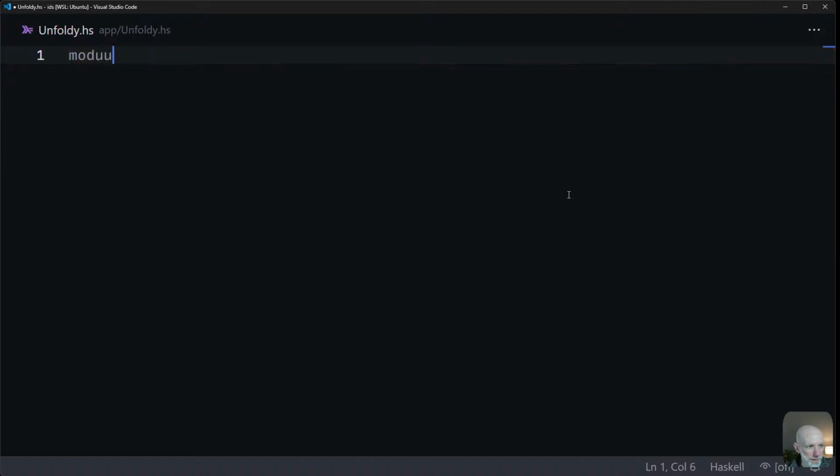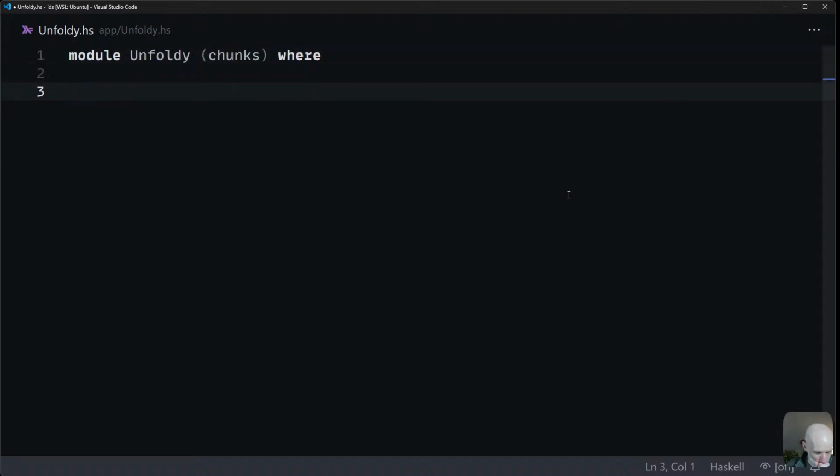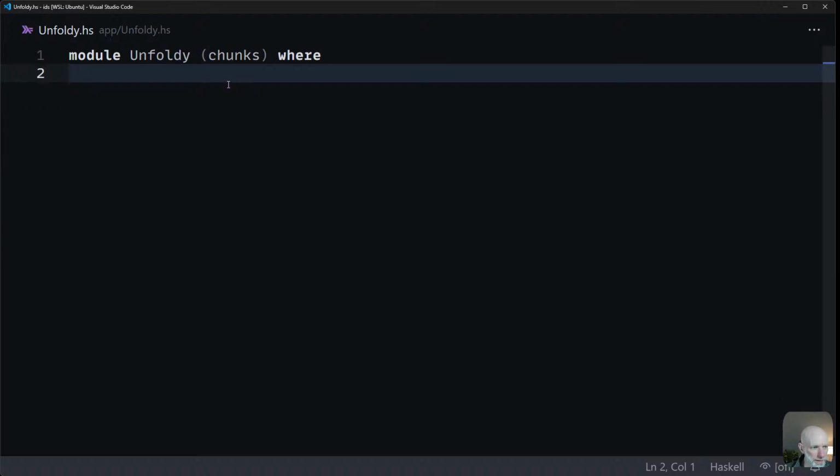The module Unfoldy, and I'm going to say Chunks or whatever. I think Chunks is a good enough name. Okay, so in here, what I want is, just wondering why I'm not getting any errors and warnings. Is it actually working? It's not what I expected. Hang on a second.